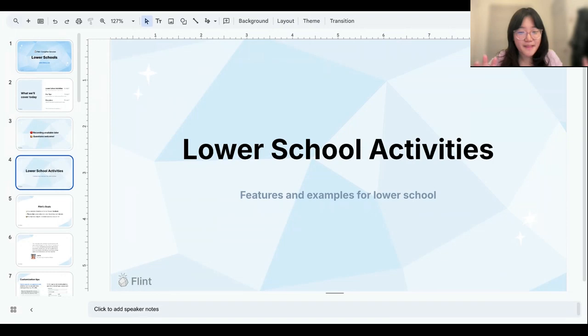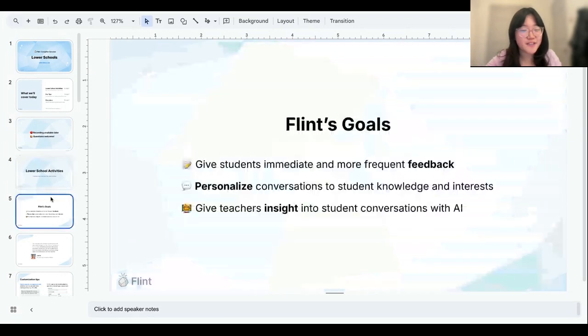But yeah, so when creating lower school activities, in general, if you're new to Flint, here are some of the goals of our team. We're essentially wanting to give students more immediate and frequent feedback, personalized conversations for students based on their knowledge and interests, and then give you as teachers insight into student conversations and some oversight of how it's being used.